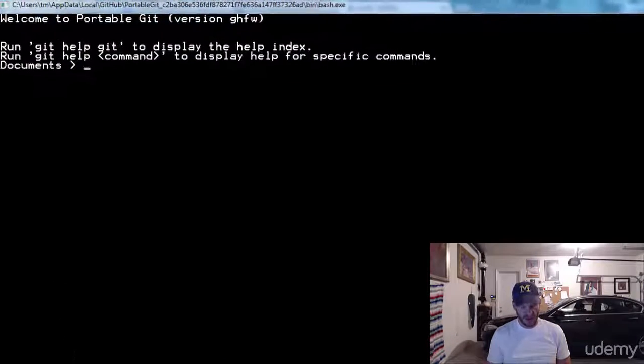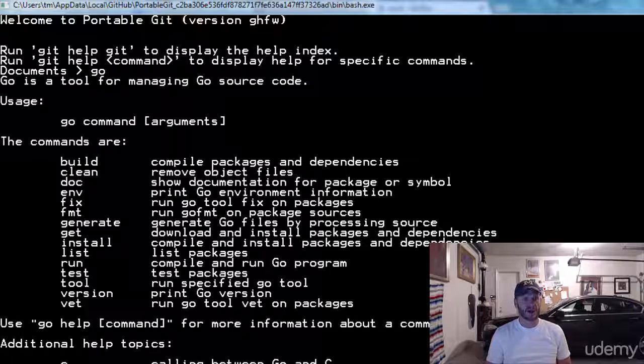So there's a bunch of go commands, and you can see them if you just type in go, right? Here are all the different go commands. So we ran go version, right? Go command, and so the commands are this. We ran go version, it gave us the version.